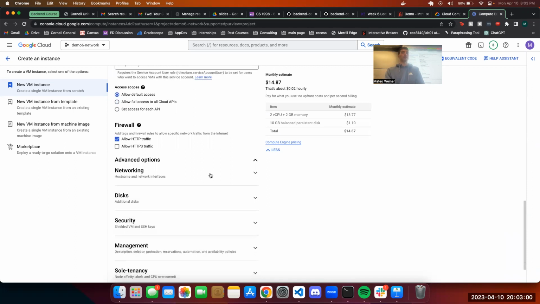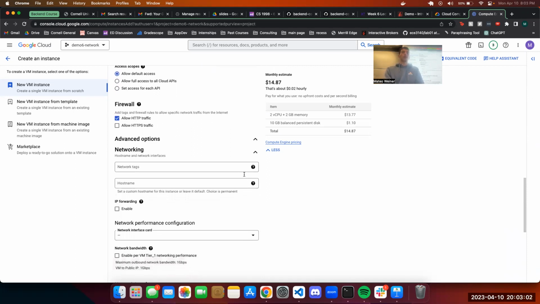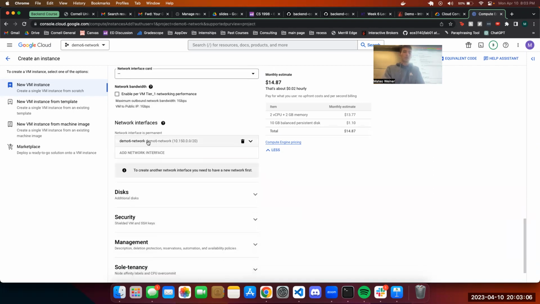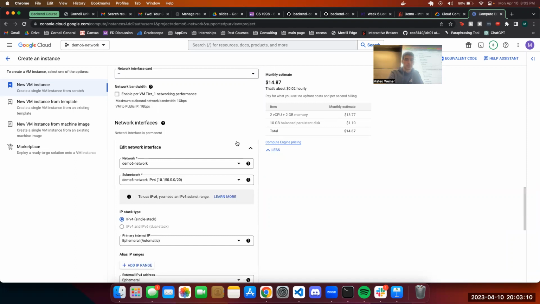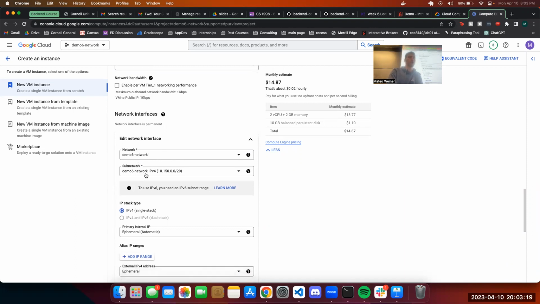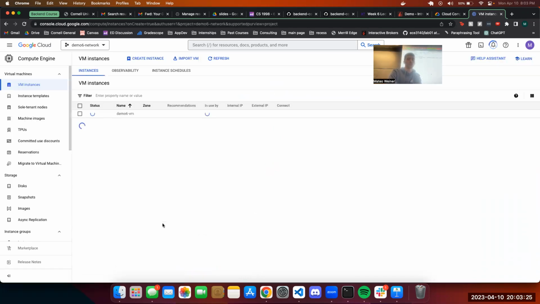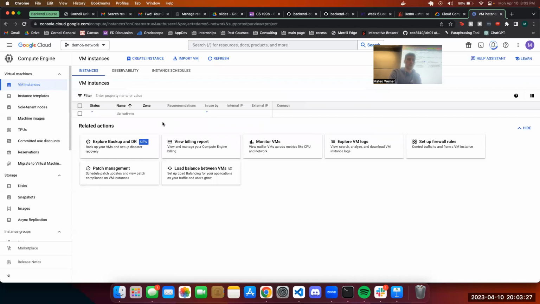Lastly, you're going to go to advanced options and click on networking. It should show that you have this network interface. It should default to your network and your subnetwork, but if it doesn't, you're just going to want to pick the one you created earlier. And if you scroll all the way down, you can just create this virtual machine. It'll take a second for this to get created.